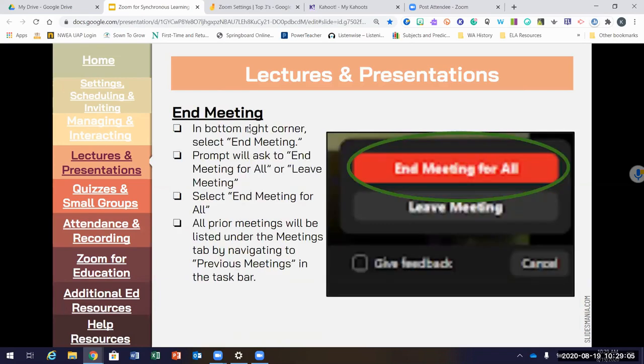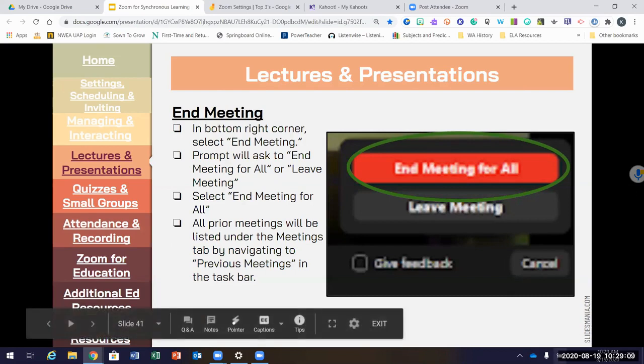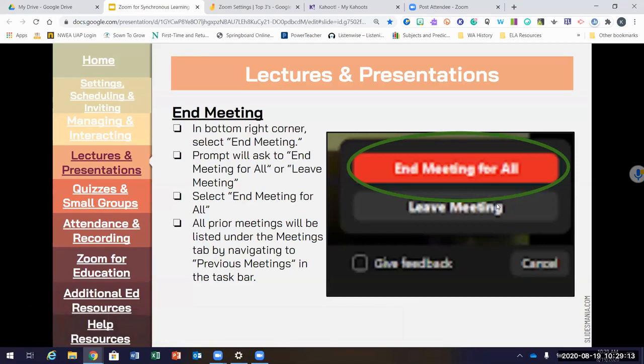When you want to end the meeting, you're going to find that end meeting button right down at the very bottom on the right hand side. It'll say end meeting for all or leave meeting. Please, please, please, when you're the teacher, hit end meeting for all so that it ends the meeting for everyone. If you just hit leave meeting, then your students will be able to continue the meeting without you, and you don't want to do that.